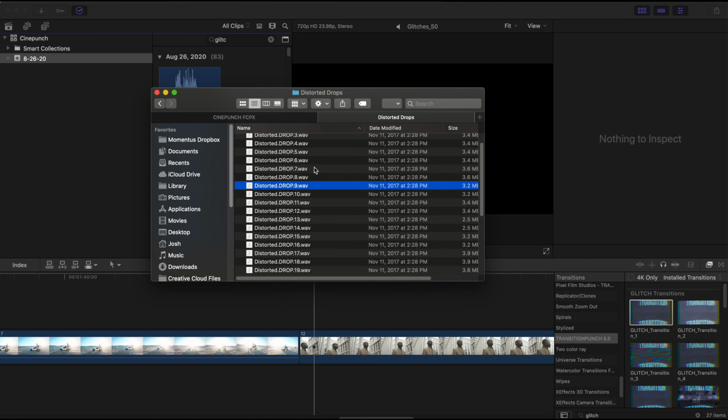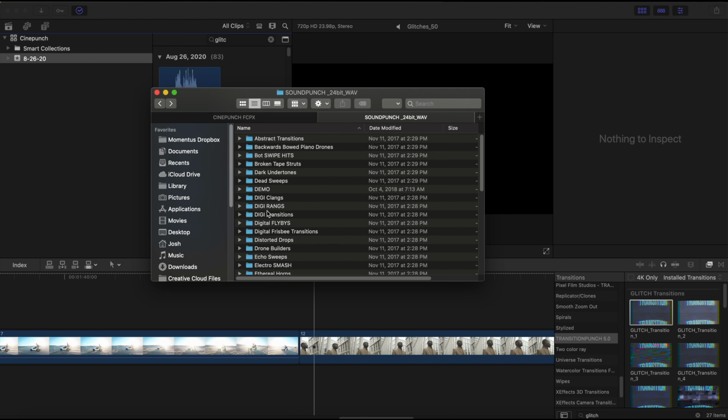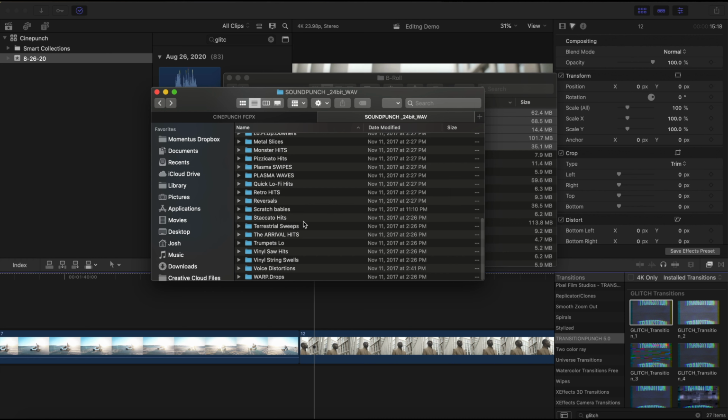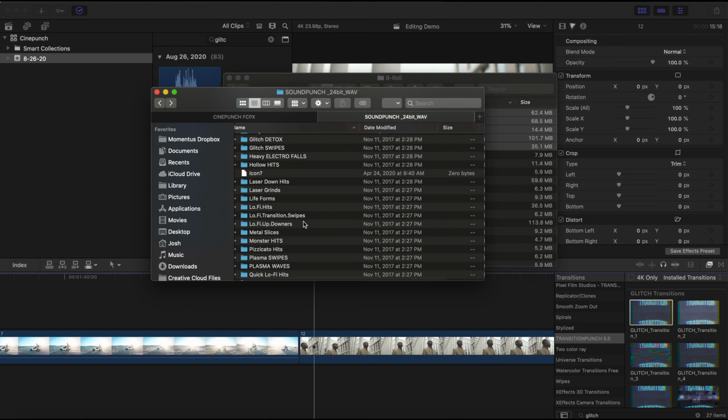I mean, if you're a person who loves sound effects and loves creating sound design for your videos, this is just such a great tool to have. I mean, drone builders, I don't even know what this is. So as I scroll through the plugin pack, you can see why it's so overwhelming.